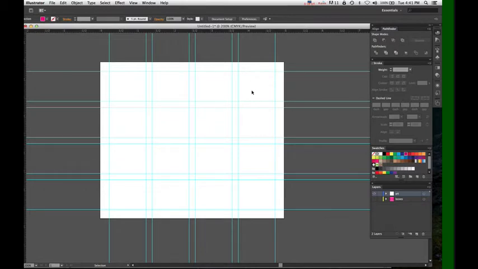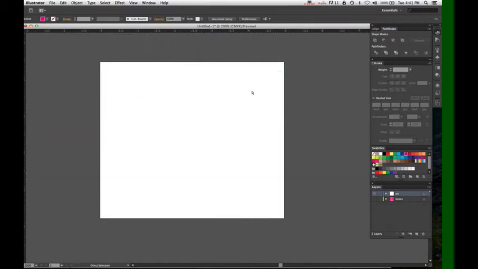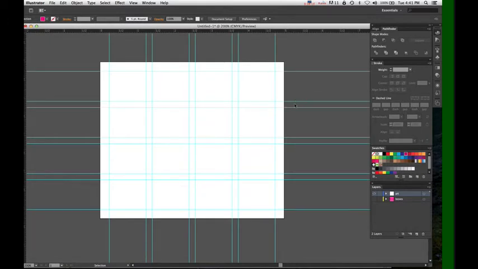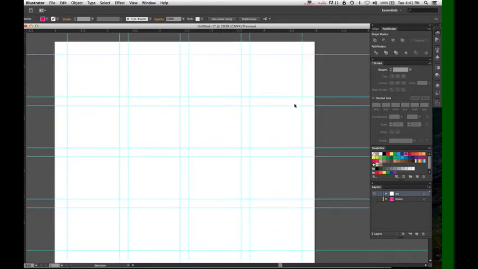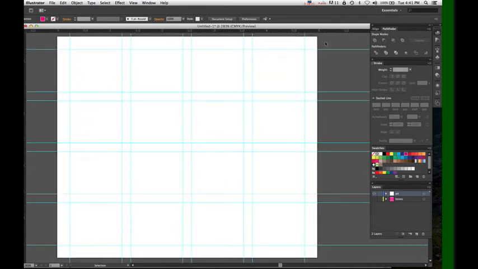If I hit Command, it hides the guidelines. Command toggles showing them, hiding them. This is very, very useful. You can make them visible and invisible to your heart's content. And these blue guidelines do not print, ever. They don't print. They don't show up in a PDF. They're strictly a working tool.